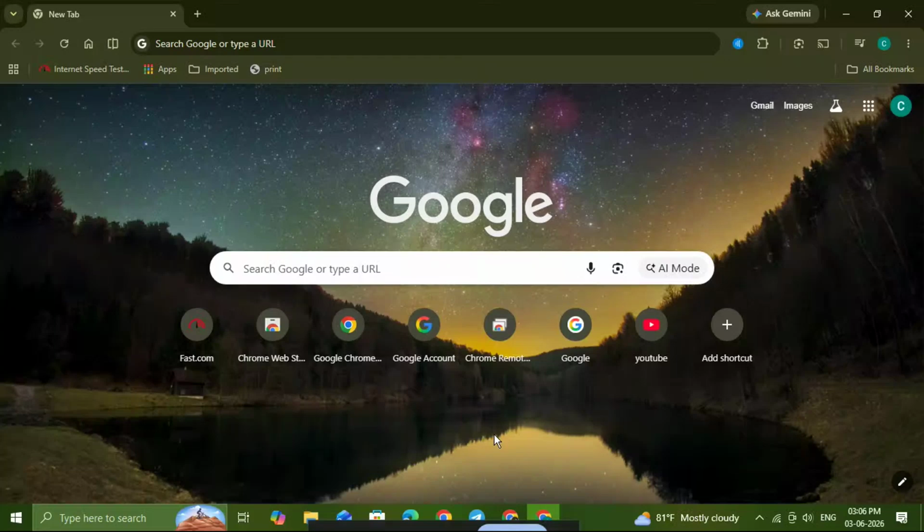If Google has disappeared from your Chrome search engine list, don't worry, you can add it back in just a few clicks. In this quick tutorial, I'll show you exactly how to add Google as your search engine in Chrome, make it the default, and get your browser back to searching the way you want.